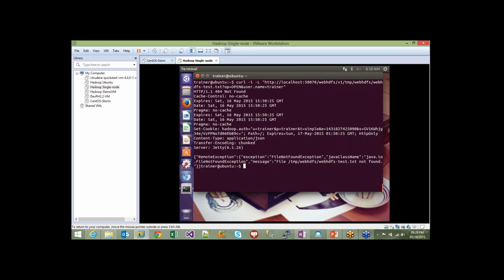So we need to mention the exact location where the file is going to be present. What we can do next is specify the actual location as well, along with the offset value.